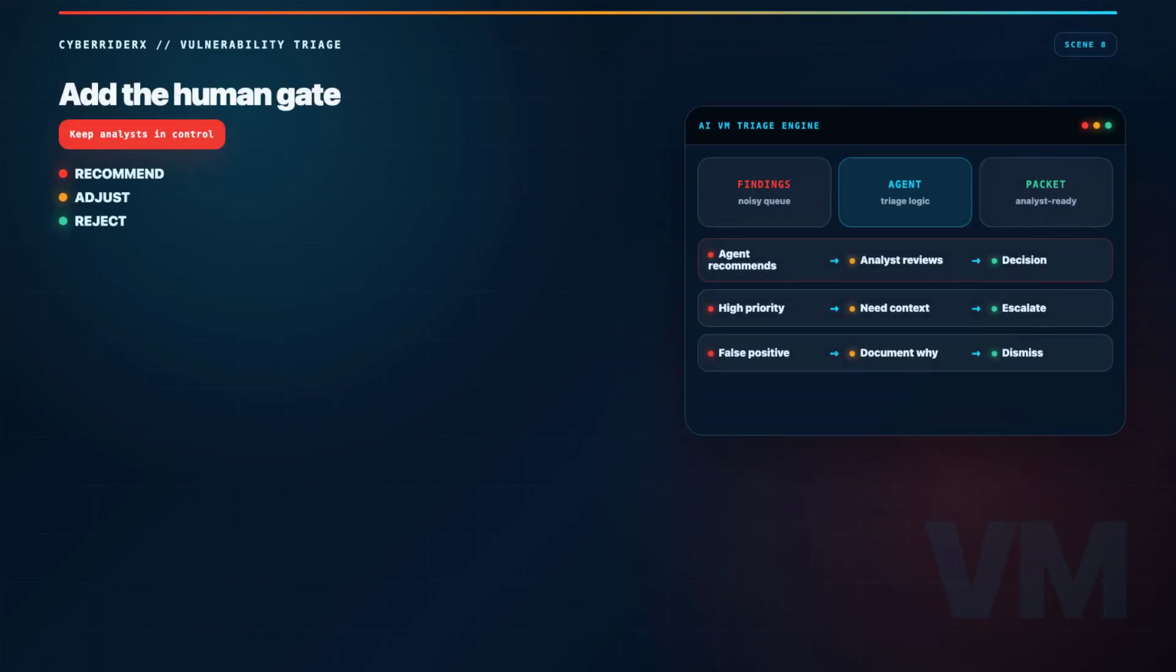The human gate matters. The agent should not automatically decide business risk. It should say high priority because this is internet facing, exploitable, and tied to a critical service, or low priority because this is a duplicate on a non-production host with an existing remediation ticket. Then the analyst can approve, adjust, or reject the recommendation.